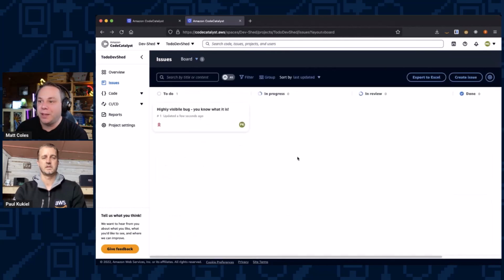So if we go back to Paul's screen, he can take you through what this looks like on his side. And he's going to start hacking away to fix this particular bug. So he's going to show you how easy it is to jump from receiving something on the issues board to then jumping in, cloning some code, and starting to work away on that code. So I'll hand back to you, Paul.